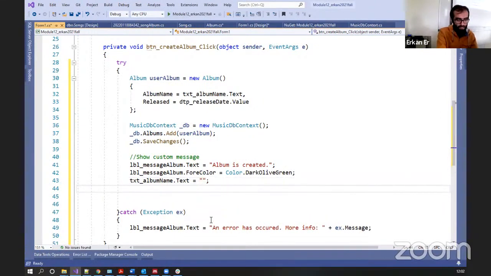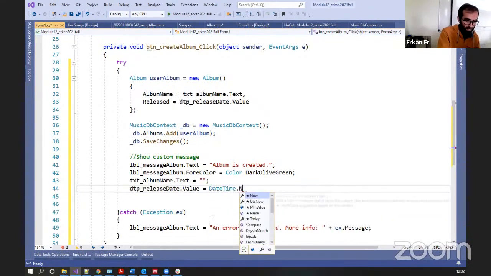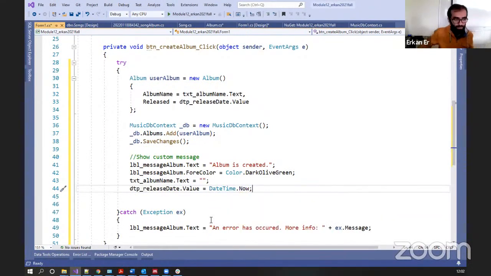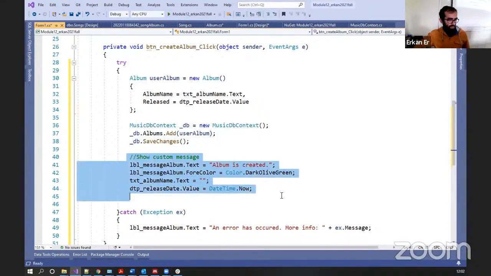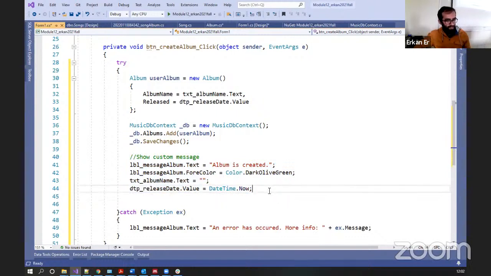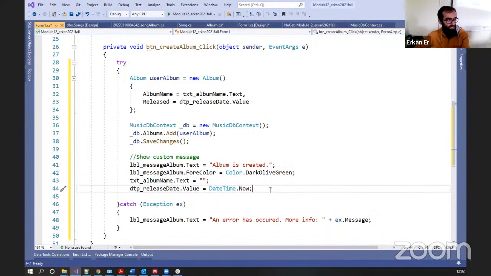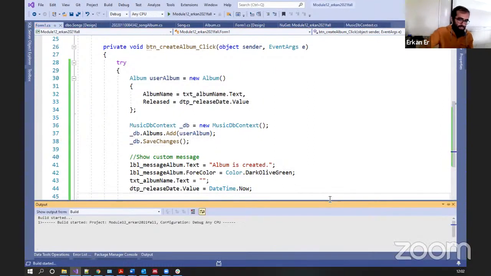And I think if you want, you can also set the date time picker to change its value to, let's say, a date time object. Here you can choose now. So whatever data the user entered, they will be reset using this code after the album is added to the database. So let's run this. I will press run. You can still see the code on the screen.